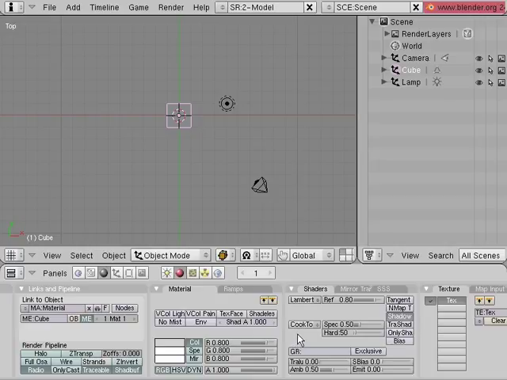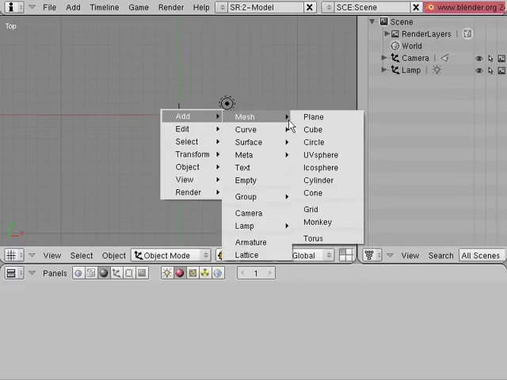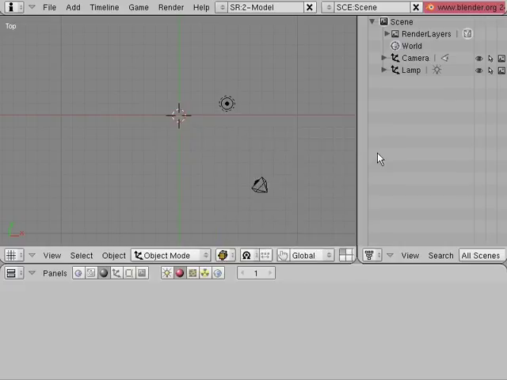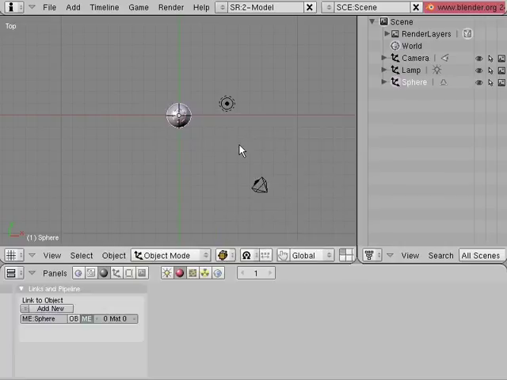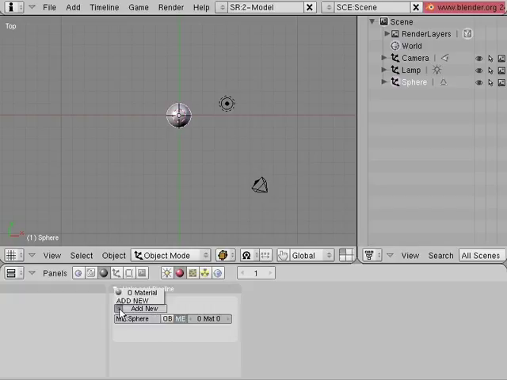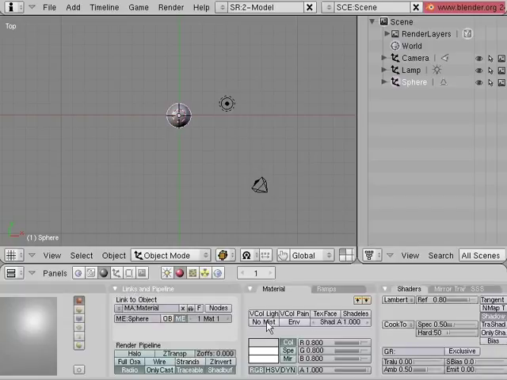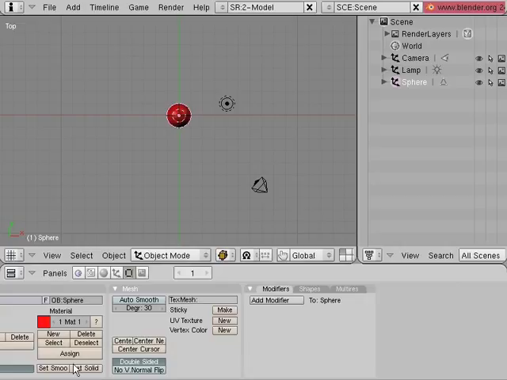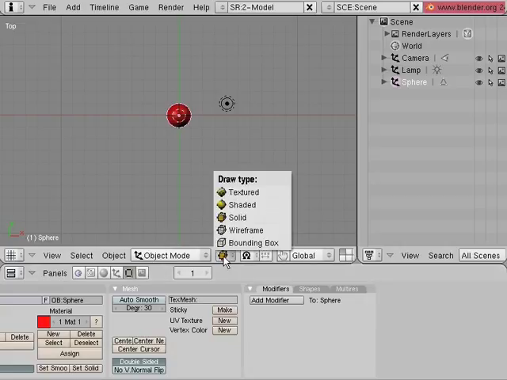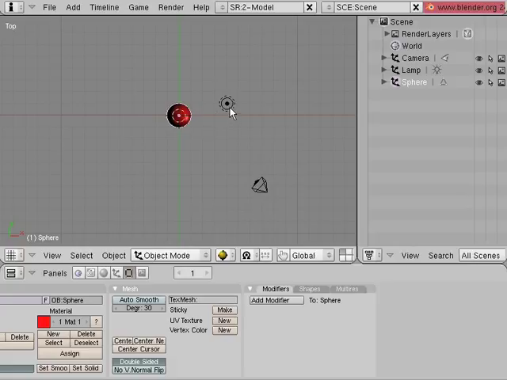Let's get rid of this default cube and replace it with a UV sphere. And I'm going to relink the material to the sphere. I'm going to change the color to red. From the editing panel, I'm going to activate Set Smooth. And I'm going to change our viewport shading mode to shaded. And this will let us see this light's interaction with the diffuse and specular shaders.